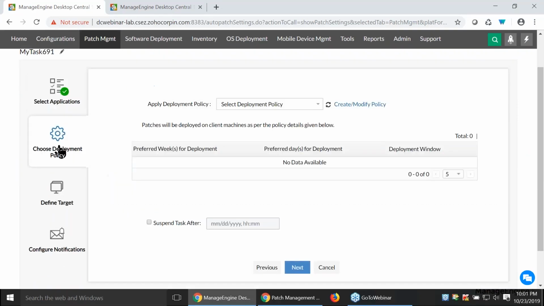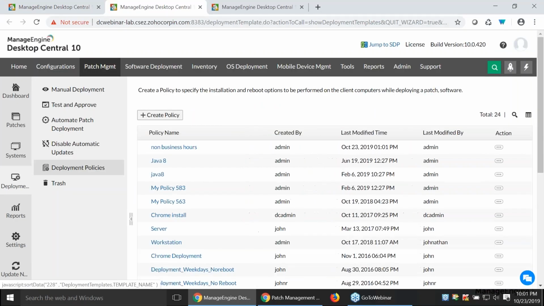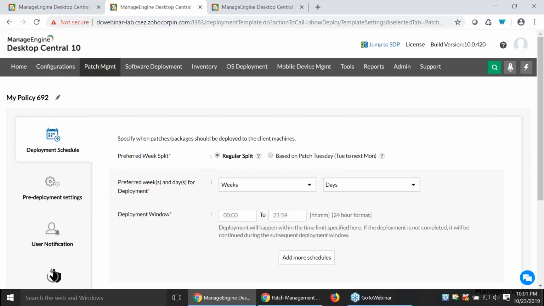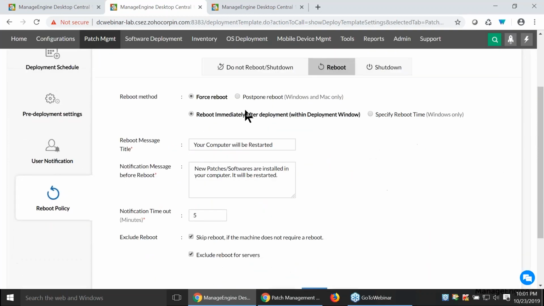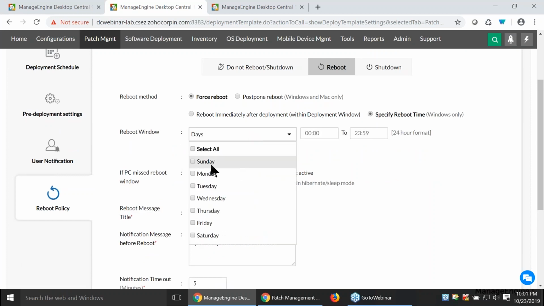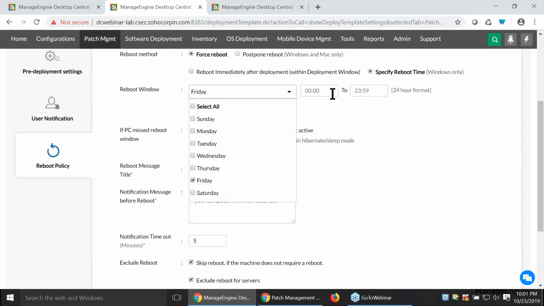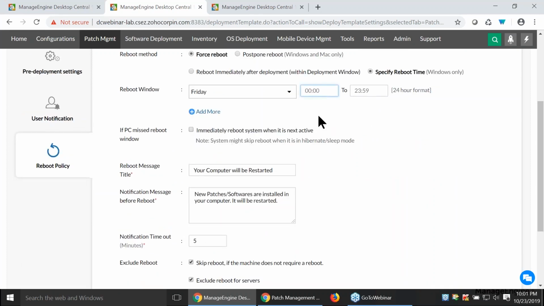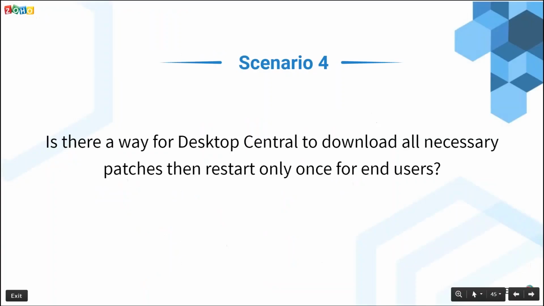So this is what we can exactly do when it comes to the deployment policy. As you can see here, I can put up a reboot window. So post the deployment, I can choose a time, on the same day or a different day, and everything is done. Post that, the reboot will happen on those machines.